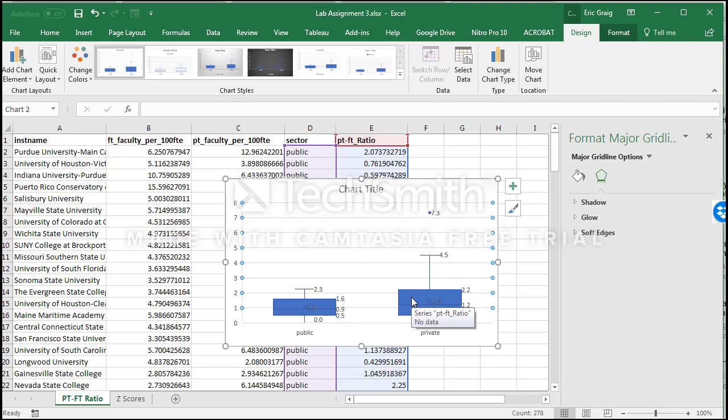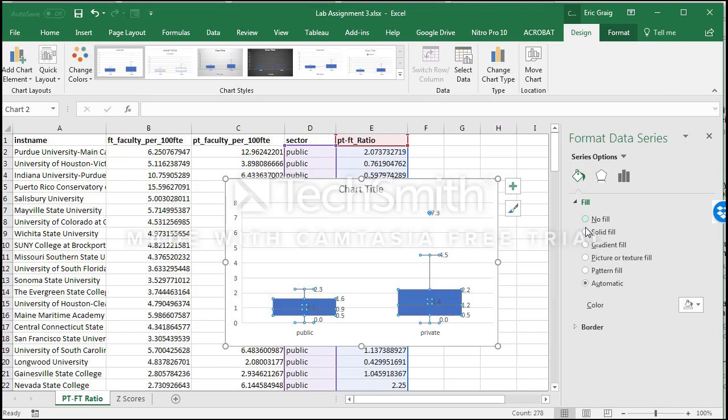In order to make that a little bit more visible, I'm going to click anywhere within the box itself, this little paint can, and we're going to change the fill from automatic to solid fill. It's going to be blue. You can make it any color you want, but we're going to increase the transparency. And when we do that, we're able to see what those mean values are.